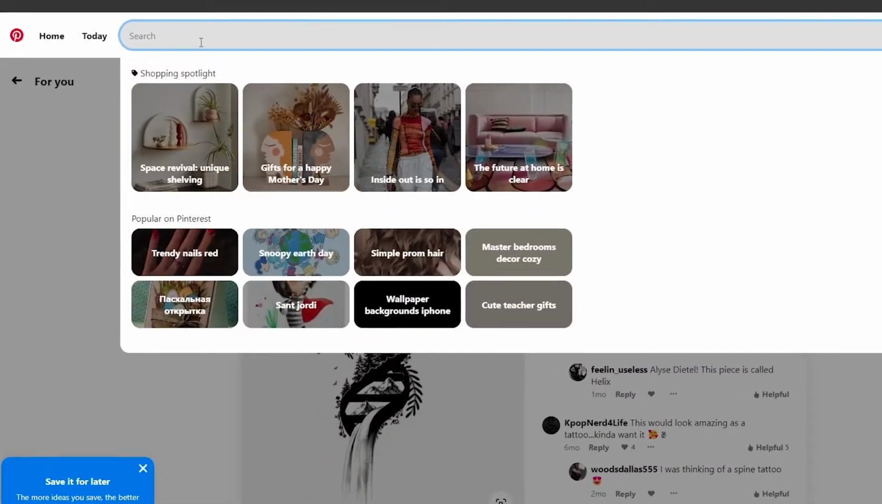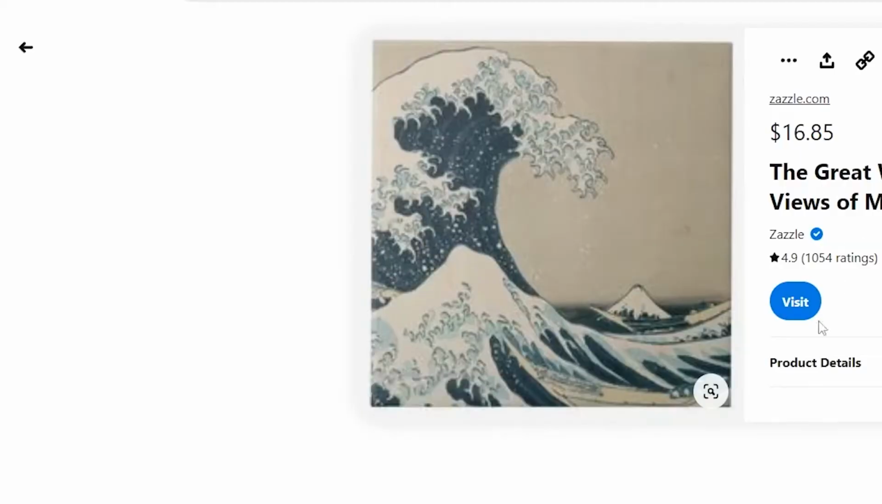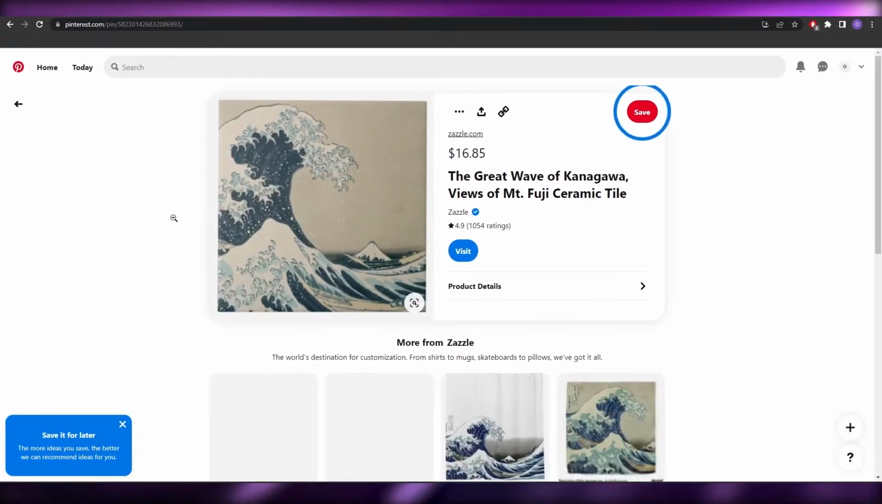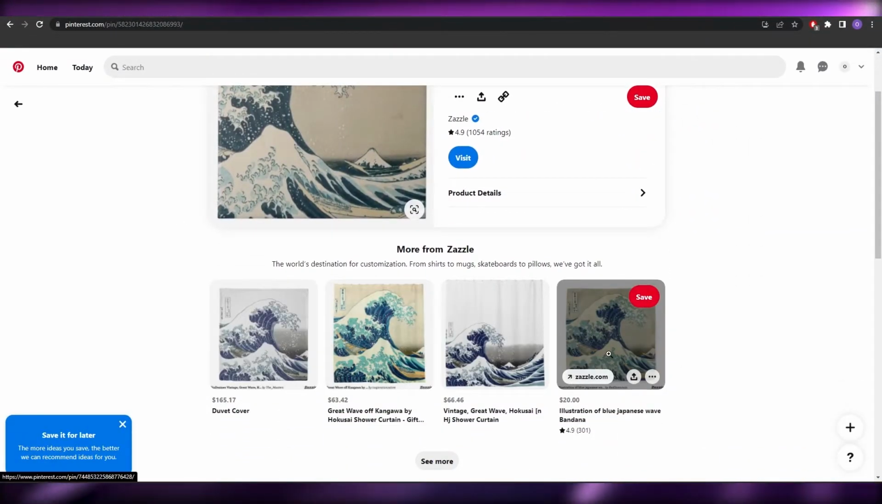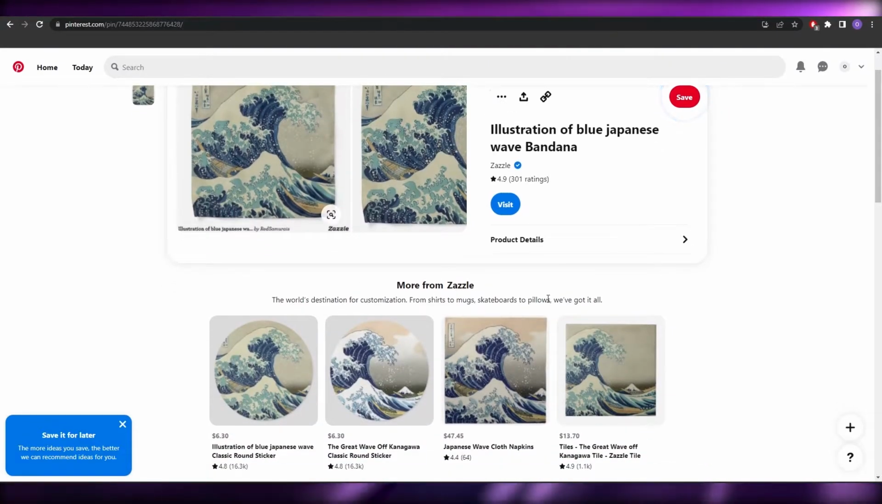I'm pretty sure it's over here on Pinterest. So if I search for Fuji waves, I'm pretty sure it'll come up. See, like this one over here. Looks really cool. I really like this. I don't know why, but to me it looks really calm, especially like this, the one with the Japanese logo or Japanese writing. I really like that. So we're going to try to create something like that.